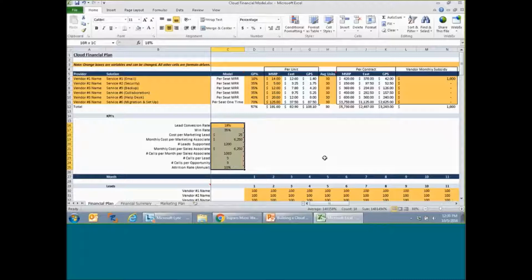And the ones I've used here are kind of what I would call most common or best practices. If you know better, it's your business. Please make the changes to it so you can be more accurate. Typically, we might see about an 18% lead conversion, meaning for every lead you get, 18% turn into a pipeline opportunity. The win rate, so within that pipeline, about 35% of those end up as a win at the end of the sales cycle. Cost per marketing lead, we see as being about $25. That can range a bit, right? But we're using that in this model.